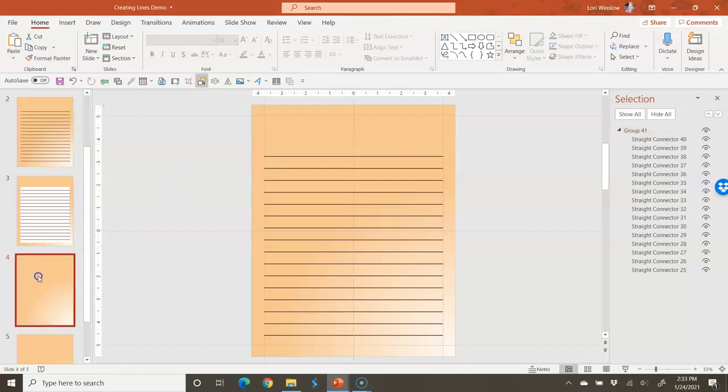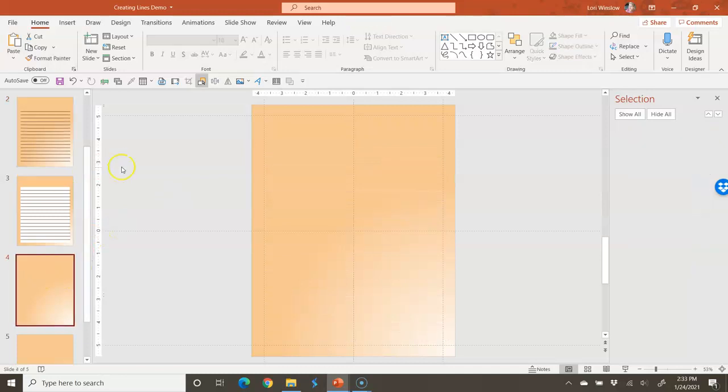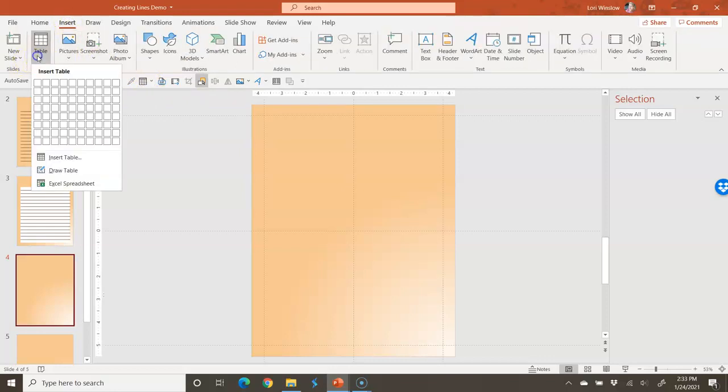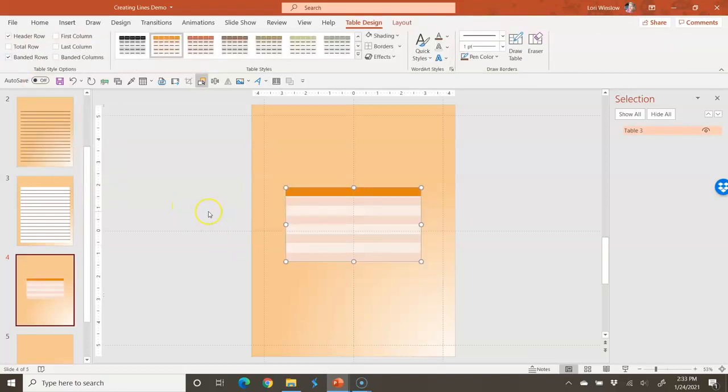So that's using shapes. Now we're going to use tables. I'm using the table on my quick access toolbar. Otherwise you can do Insert and Table from here. You're going to choose a 1x8. That's the longest you can go with the table.